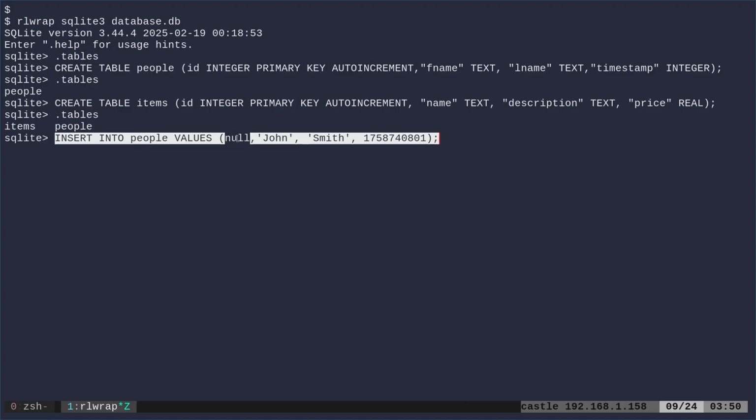We're gonna leave the first column null. That will automatically increment the number. Now I'm gonna give them a first name, a last name, and then I'm just gonna put in a timestamp. In future videos, we'll actually write scripts to do this, so you can use the date command to get the epoch time, but I just grabbed one here.